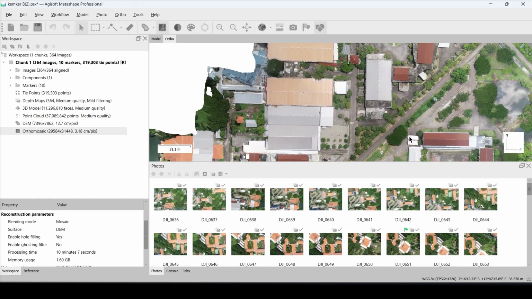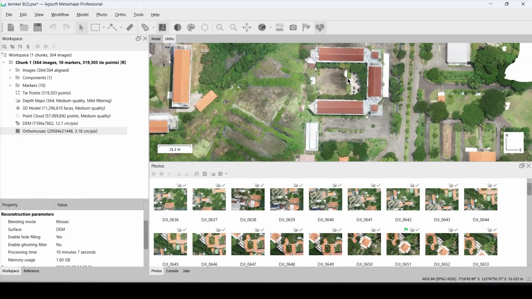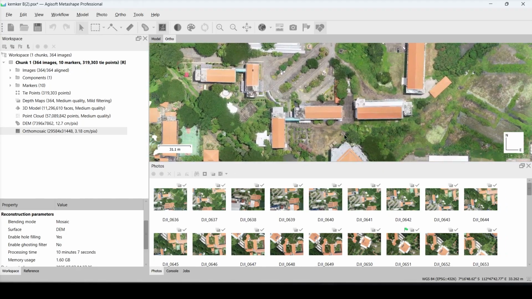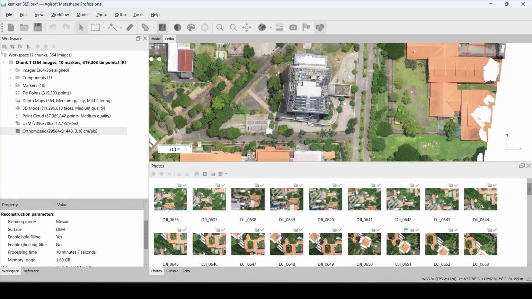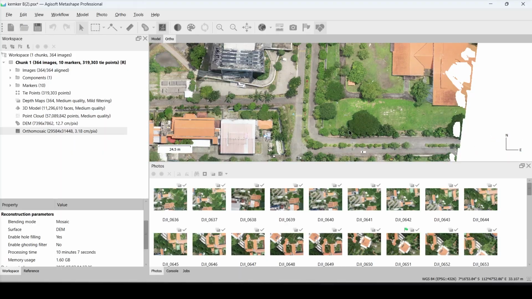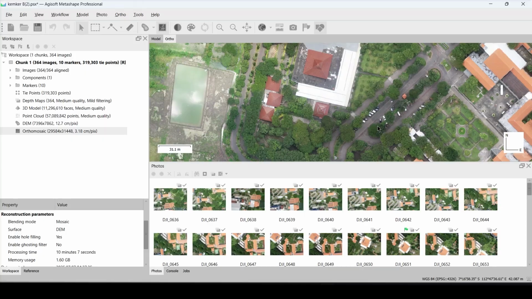That's it! We have successfully completed the entire workflow for processing aerial photo data in Agisoft Metashape using GCP. From raw photos, we have generated a sparse cloud, point cloud, textured 3D model, DEM, and accurate and highly georeferenced orthomosaic map.